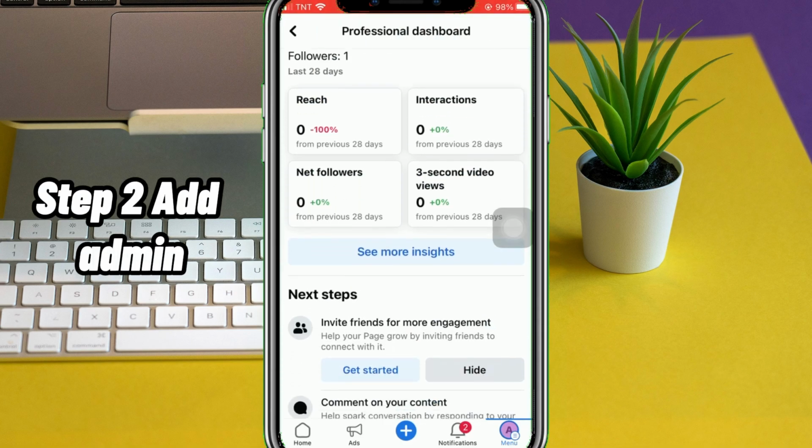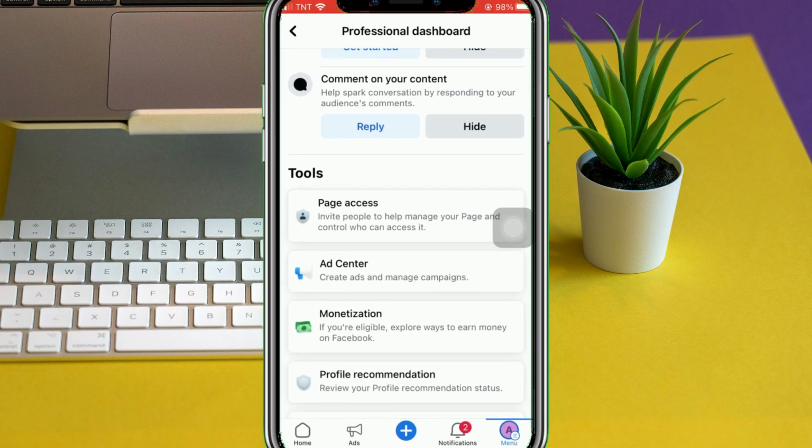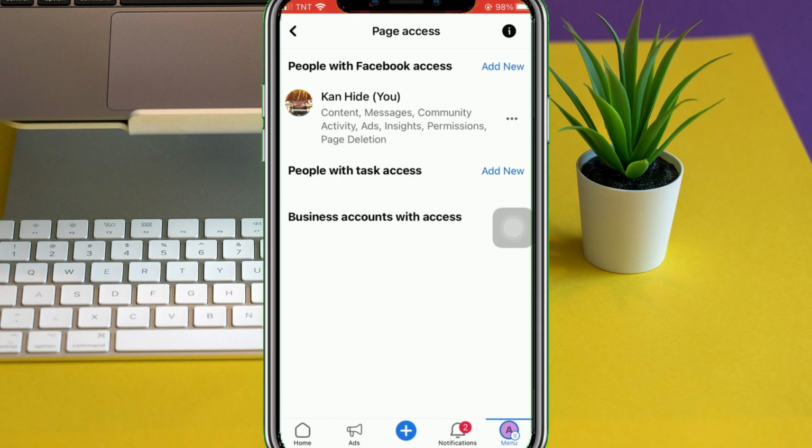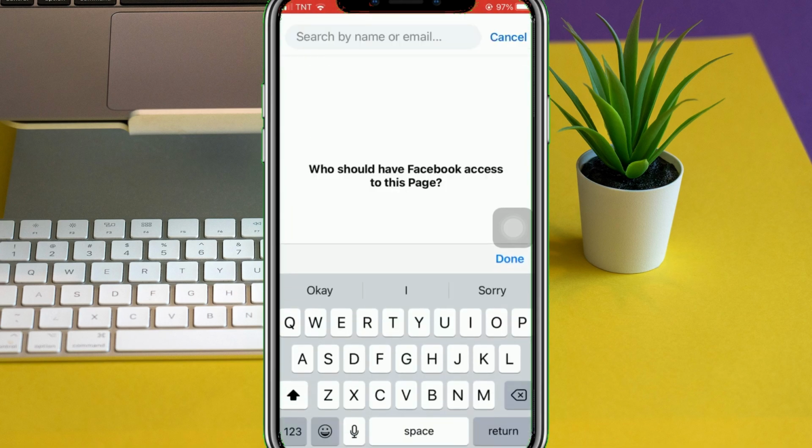Step 2. Add admin. Scrolling down a little more, you will find Page Access. Tap it, then select Add New beside People with FB Access. From there, search for a user's name and tap it to add them in.